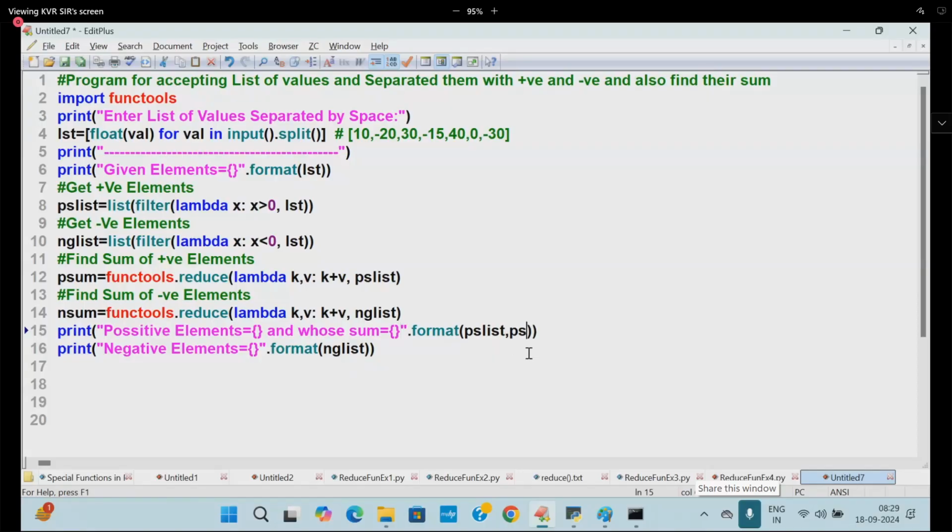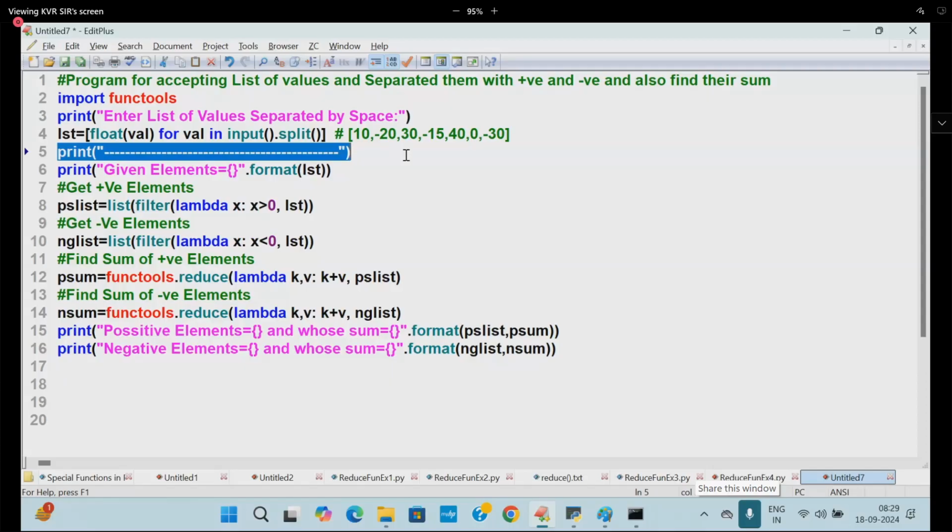P sum, I will write P sum. And here also I will write it, whose sum is equal to... format of the list, comma, N sum. N sum. That ends the topic. That's the beginning, that's done. So here, try to do this.